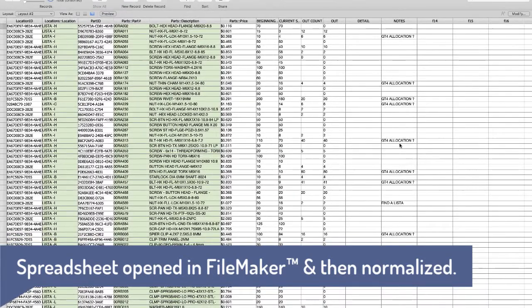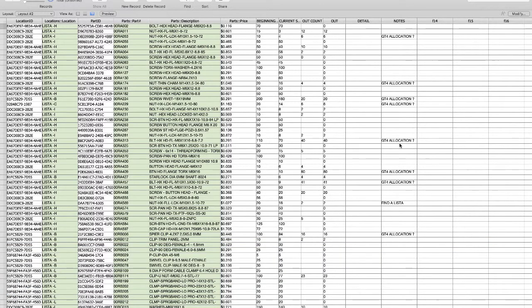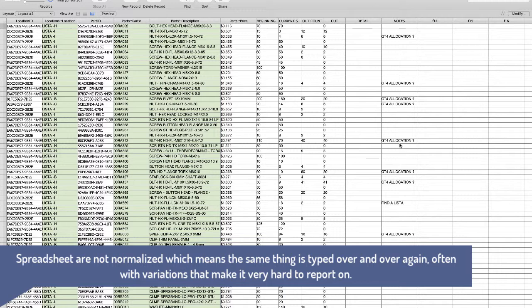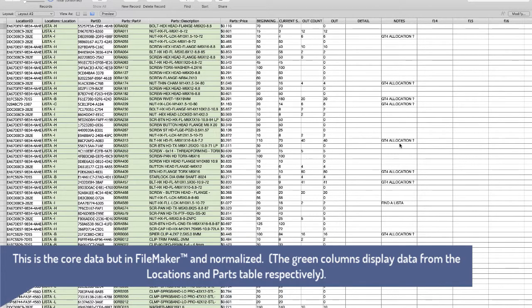So here we've taken that very same spreadsheet, we've opened it in FileMaker and we've normalized it. And normalizing it means putting all the data in the right place and never having the same value entered twice. So we've got location separated, we've got parts separated, and on other spreadsheets we've got vehicles, we've got mechanics, we've got parts that are assigned to vehicles, we've got lots of information. And right now we're looking at something that looks very similar to a spreadsheet, but it's not very workable, is it?